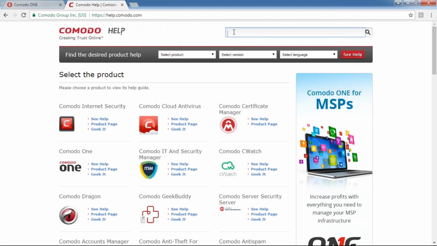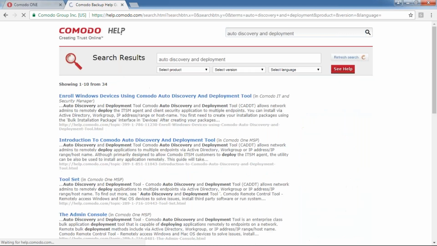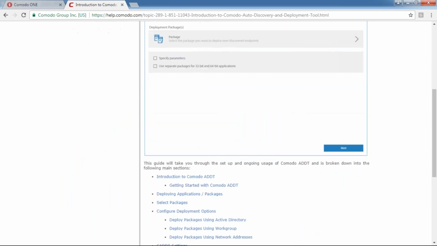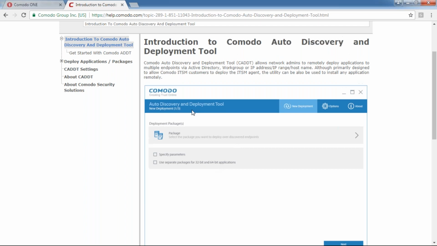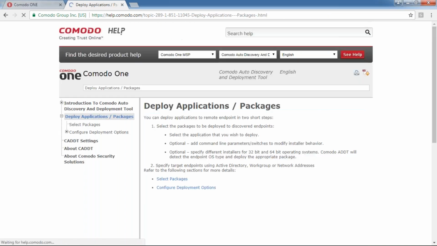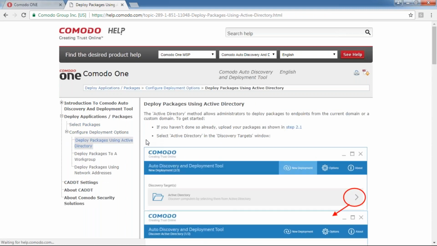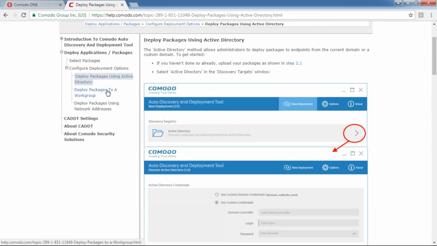This actually will help you a lot. Auto discovery deployment. Okay, this one right here. And as I was saying, after you select the package, the next thing that you can do is to configure your deployment options. So you have 3 deployment options. One is Active Directory. Next is a work group or home group, and then using a network address.